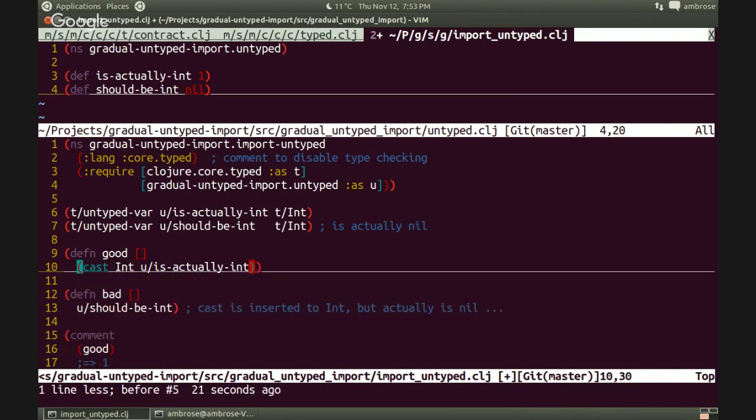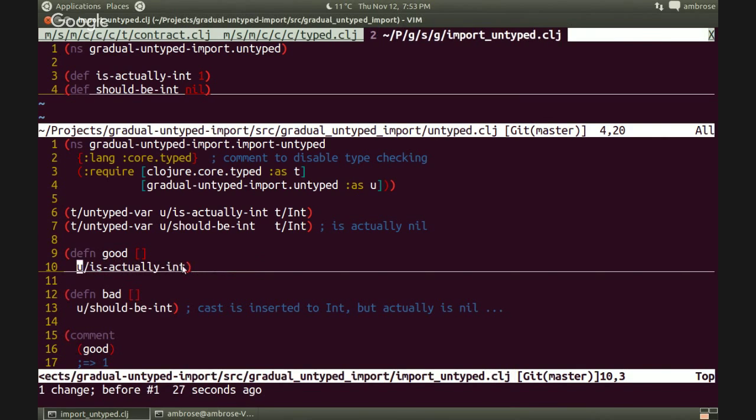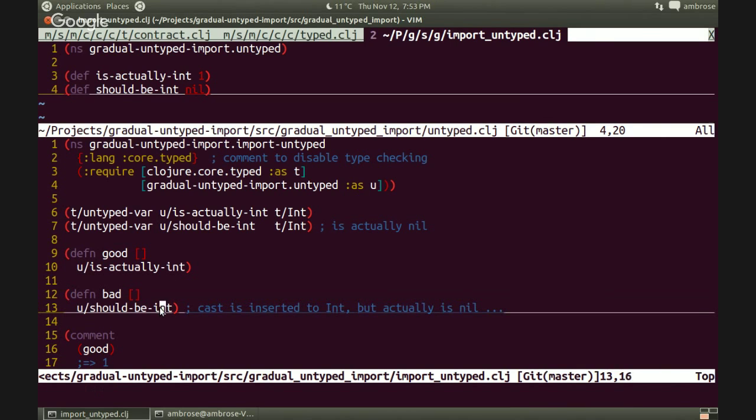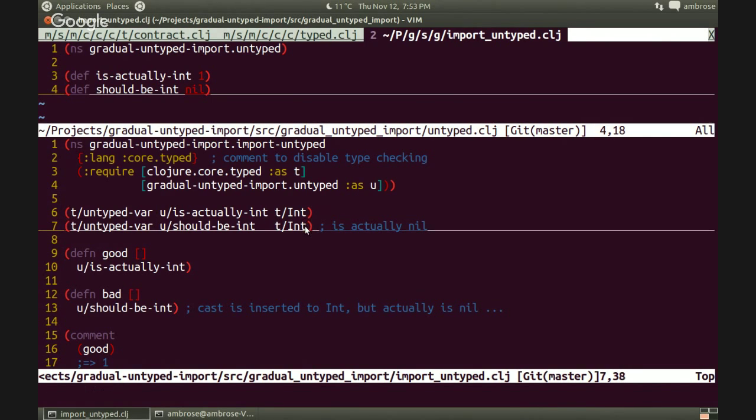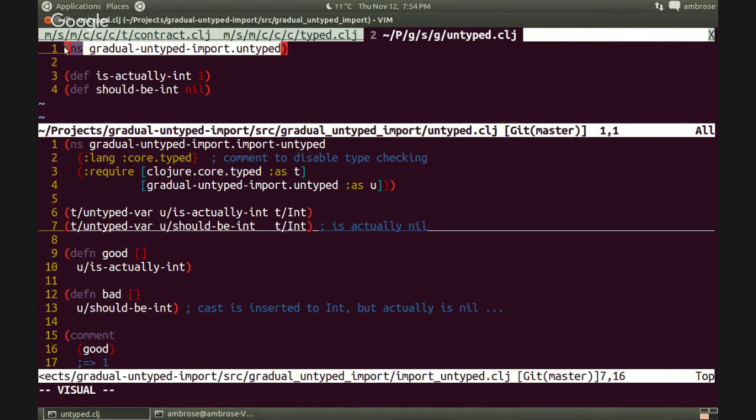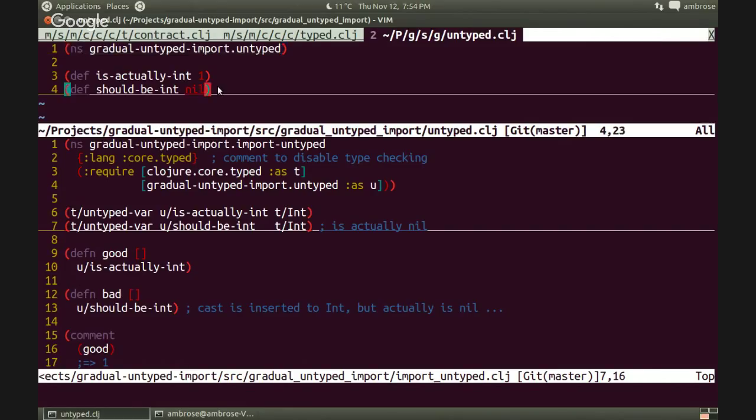So let's just undo this. What actually happens at runtime is this gets cast to int. If it fails, then we blame the correct person. In bad, this gets cast to int, but it's actually nil. So this will fail, and it should blame, I think, this line. It should say that we're expecting an int, but you've given me nil. And it's kind of a toss-up as to who we should blame at this point, whether, did the untyped module really say that this is truly an int?